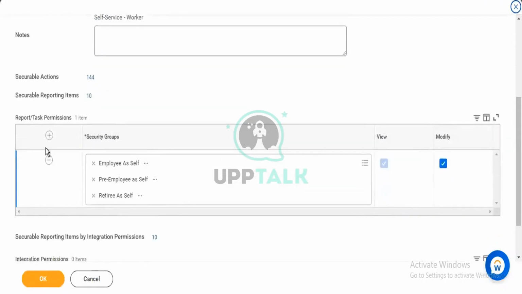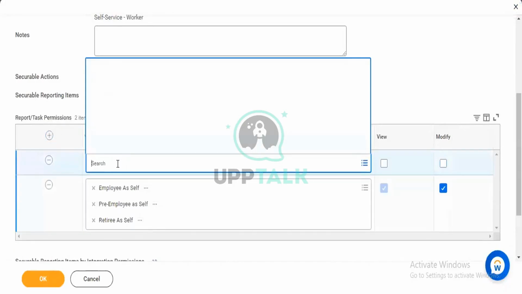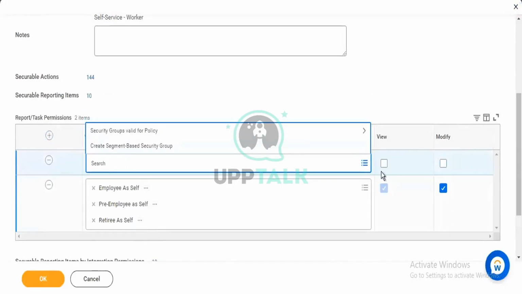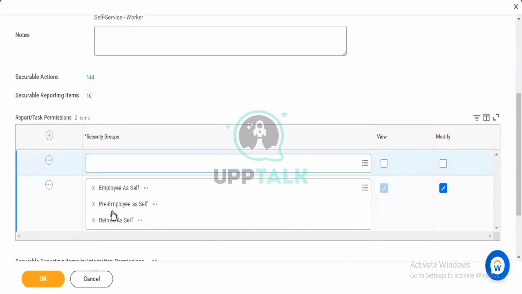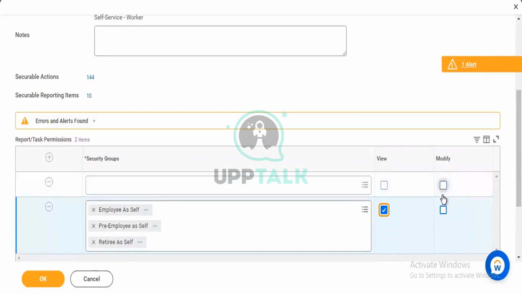If there is any new security group that they want to add for the access, you can just mention the security group name and you can check the view or the modify access, whatever they ask you to give. And for all this, they have the view access and the modify access. If they tell you to remove the view or modify access, you can just do that.